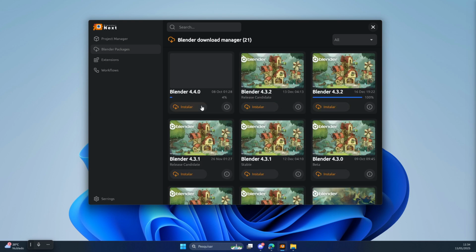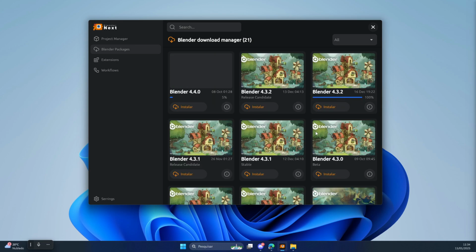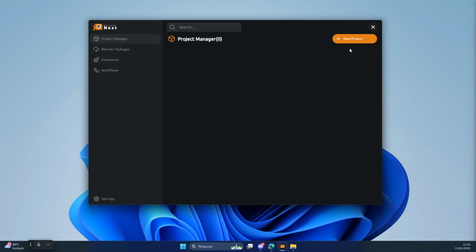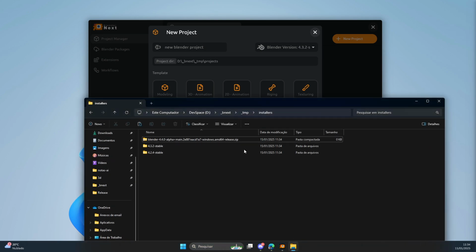Then we can start creating our projects based on these versions of Blender. I have installed three versions. They are still installing, so let's wait for them to finish. This one has been installed, so I can filter by installed. We have this one and this one, so they already finished. So I can go to the project manager and try to create a new project. I can give it a name, like a new Blender project, and as you can see right now, this one is still installing, and then we have these two.